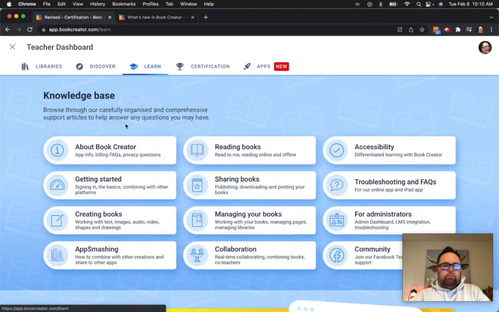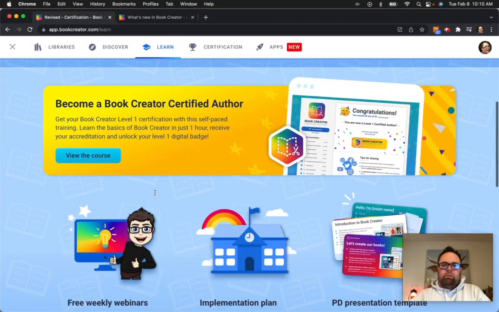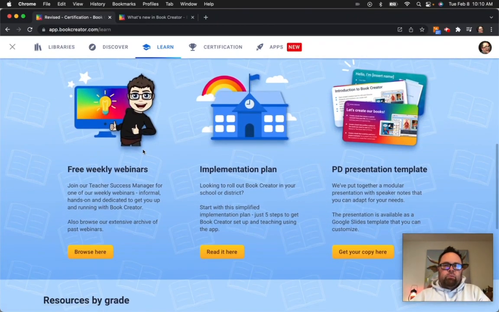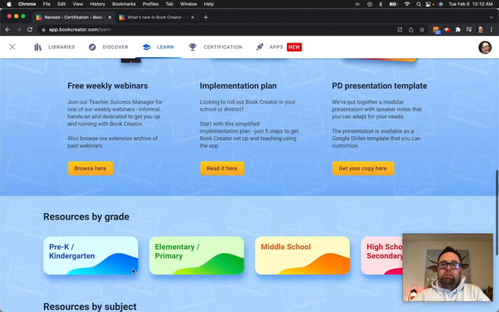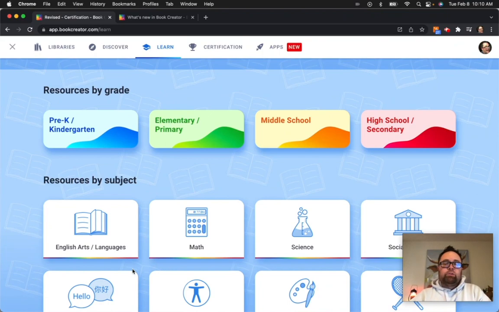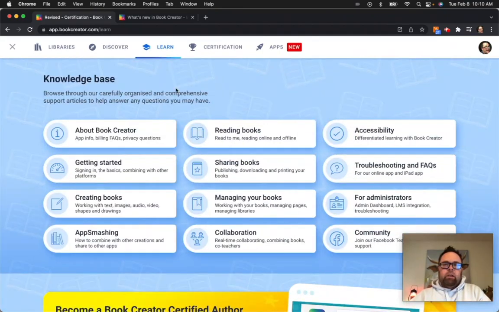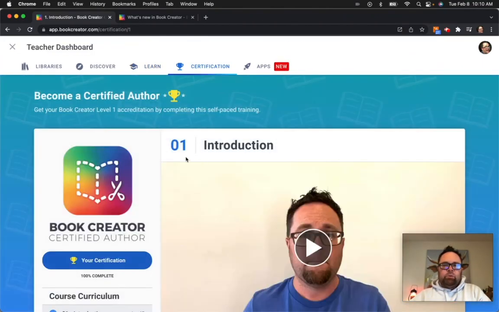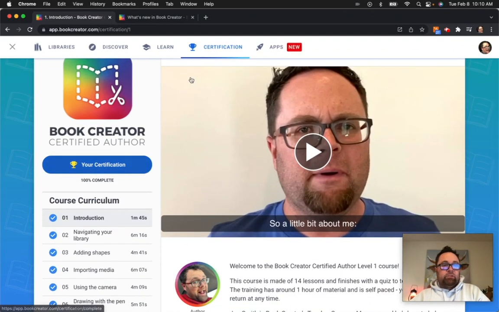Next is the Learn tab, which is filled with support articles to help you and guide you through all parts of Book Creator. If you scroll down below that, the Book Creator Certified Author Program, which you are currently watching, so you just click that button to view the course. And of course, we have more information down here at the bottom regarding weekly webinars, implementation plans, and PD templates, as well as resources by grade and subject. And then again, once you click that certification, that's where all of these videos will pop up. Now, these are the old ones. You are having the benefit of watching the brand new certification, which is fantastic.